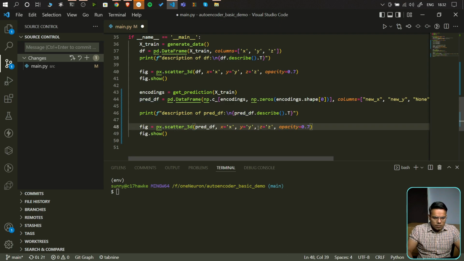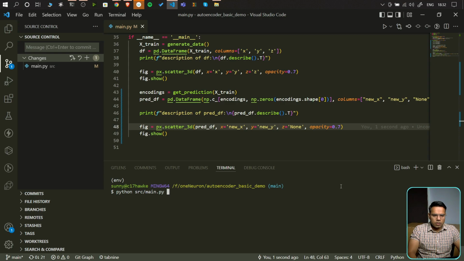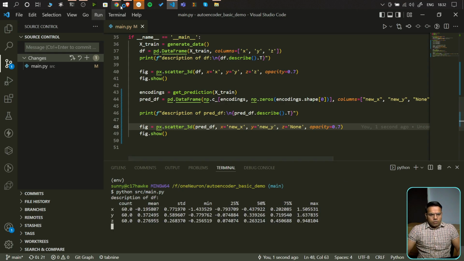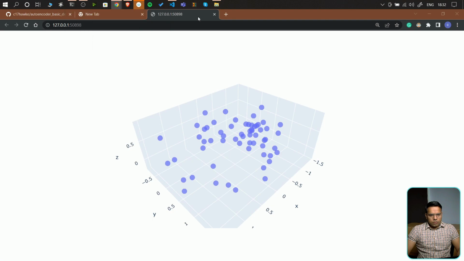Scatter 3D. Now, instead of this, I will pass this prediction data frame, and instead of x we have new_x, that is the column name. For y we will have new_y, and the z we will have as None by name. So this is what we are going to produce, and this is the result we are going to get. Let's try and run, and let's wait for the moment, this is going to be interesting. Let's see. Hopefully there should be no error, and let's see what outcome we get. And yeah, see here, this is your input information.